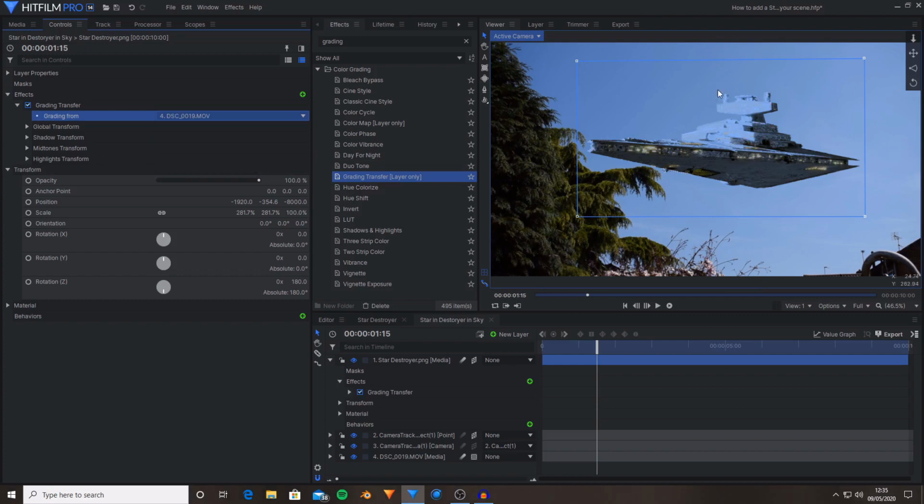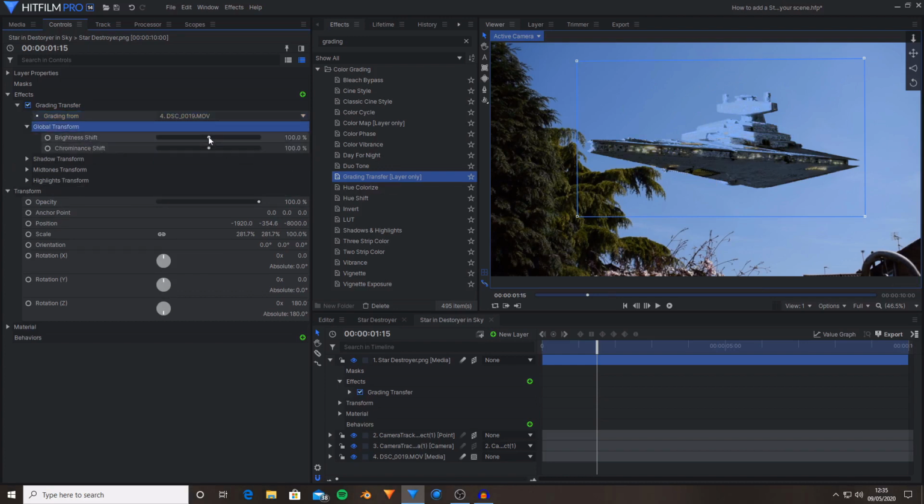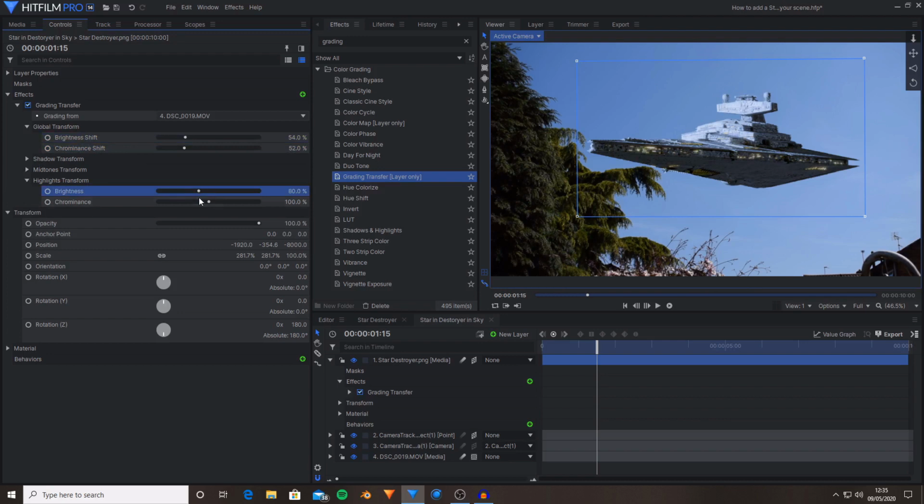That's done it a bit too much because it's picked up on the amount of blue that is in the sky and applied that to all of the light areas on this model. So under the global transform, I'm just going to turn down the brightness shift and also just turn down the chrominance shift. And then under the highlights transform, I'm going to do the same. And the same for the midtones.